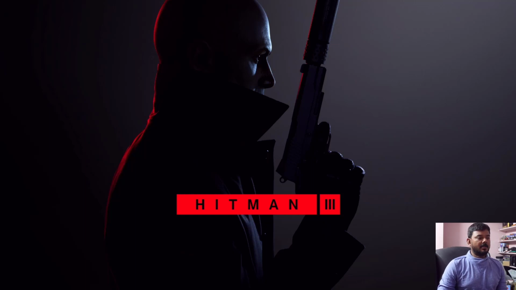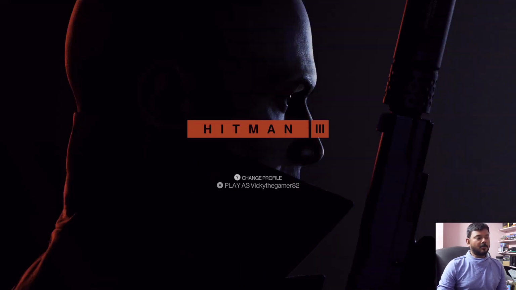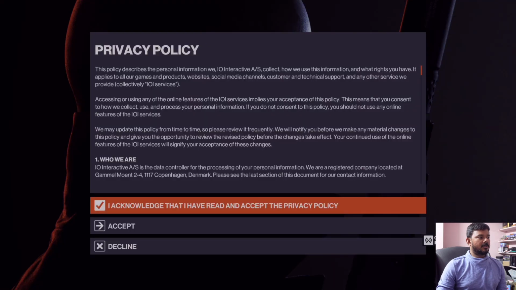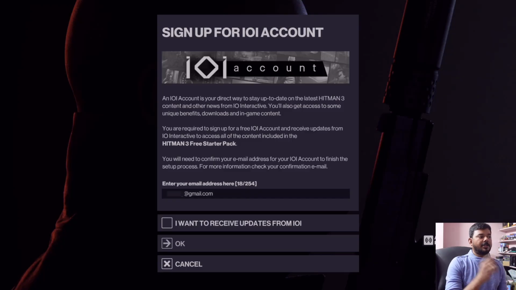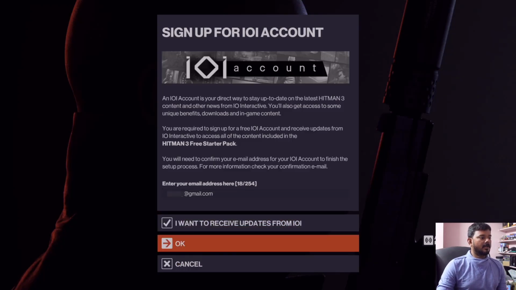So Hitman 3 is open. So directly I'm going to tap this A button. So I accept. So I need to enter the IOI account. So I need to sign up. So provide your email ID here. So here, I need to enter the email address. Then I have to choose OK. Select I want to receive updates from IOI and give OK.